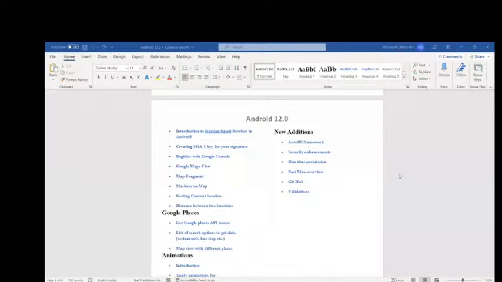Is there any need for core Java knowledge? If you have core Java knowledge, it's well and good. If you don't have it also, it's fine, because we are starting with Kotlin.